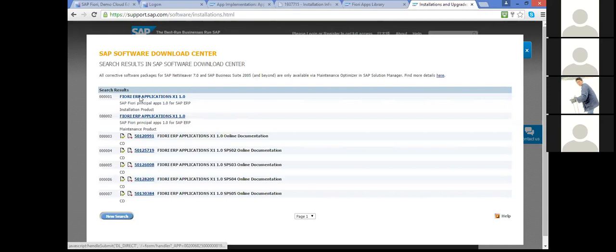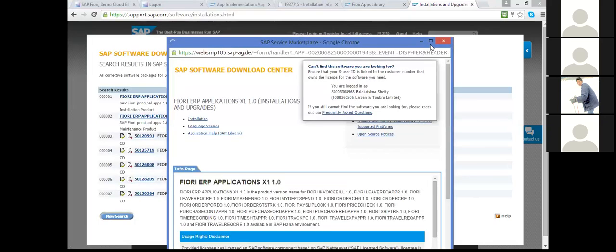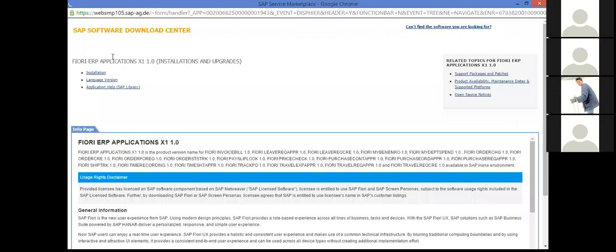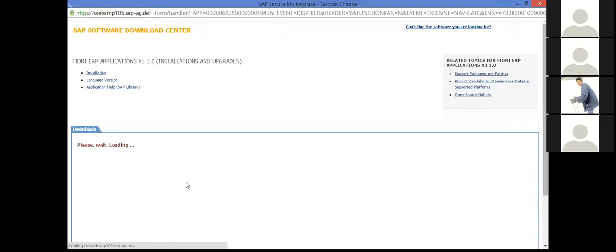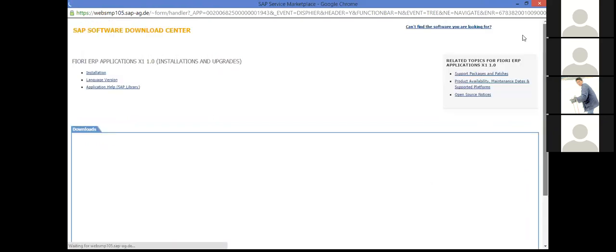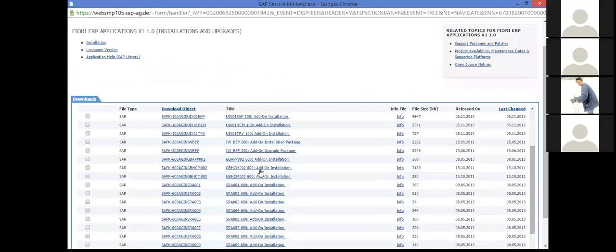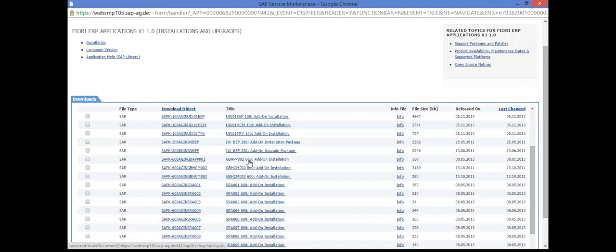you can see Fiori ERP application X1.10, and if you just see inside this, over here you will see many add-ons, you know, which might be covered inside this single bucket. So if you see our add-ons, we would be requiring this UI X01 EAP 100. This is what the basis consultant will install, and the GBAP 002 600. Just by giving the add-on name will not help actually. Along with the add-on name, you also have to give the product version name.